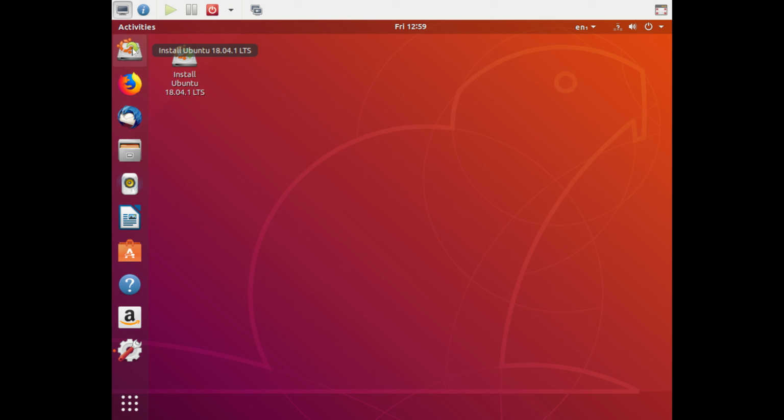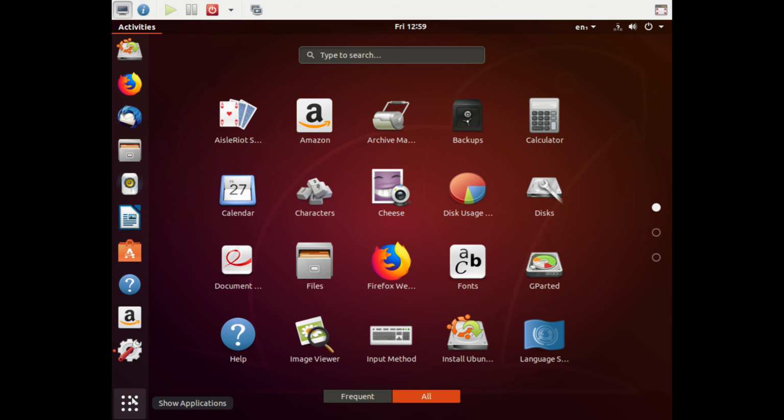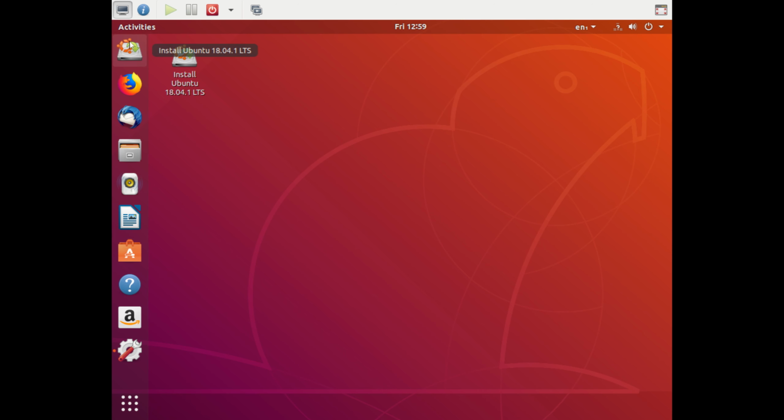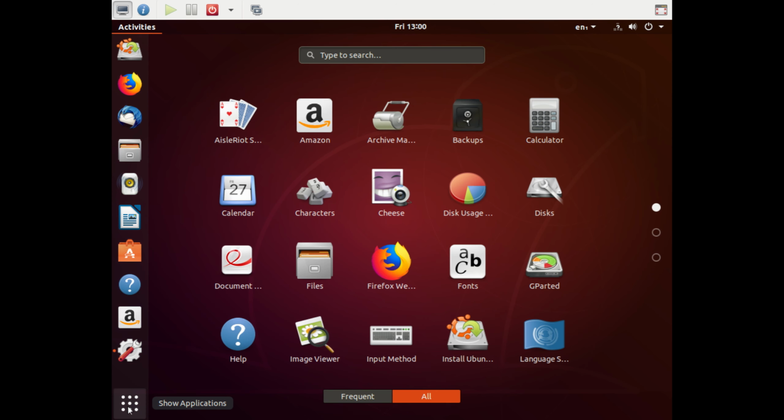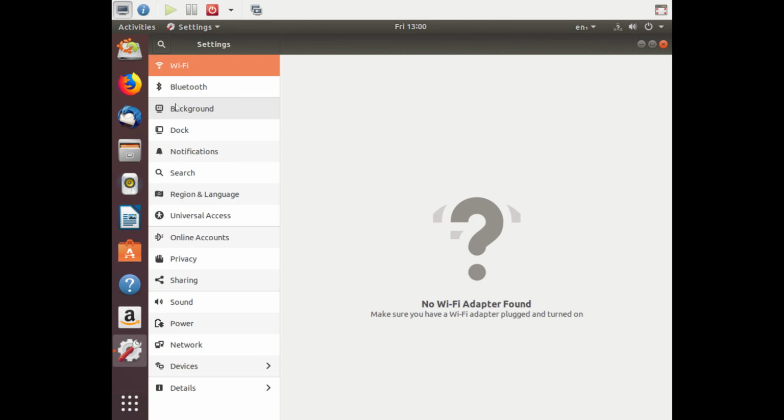I played around with Ubuntu 18 for about a week or two, and it kept driving me nuts because I kept going for this thing up here, but now it's been moved down here. I hate change. I really hate change. I don't know what the rest of you guys think.